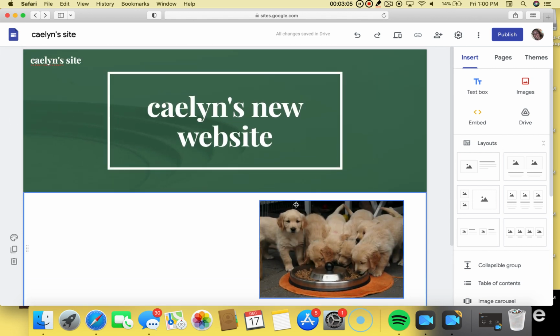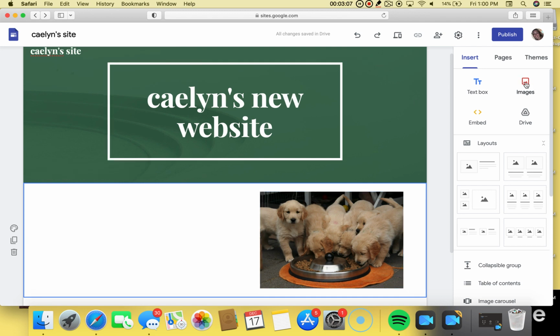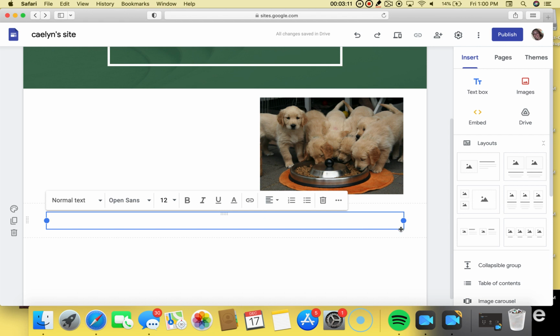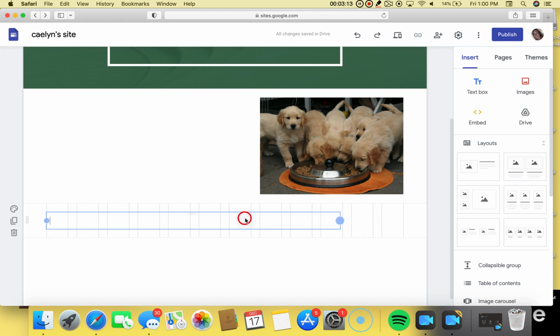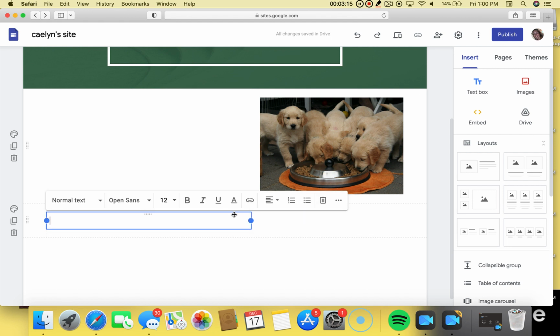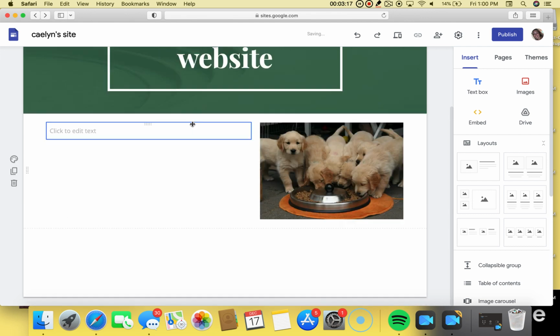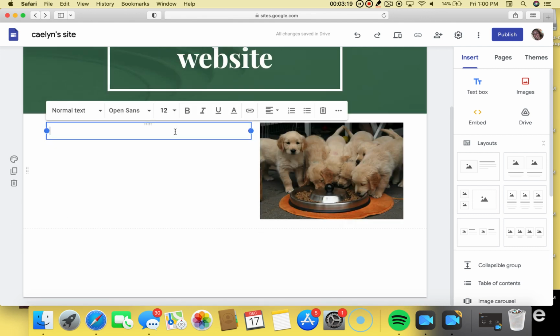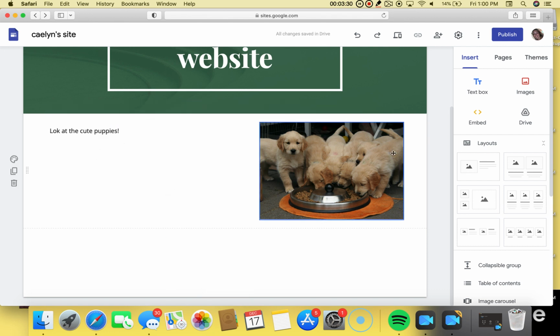Maybe we want to give it a caption now. So we can go right to where we inserted the picture to the left where it says text box. Click that and it'll throw a text box onto the page. Before I type anything, I'm going to move it up next to our puppy picture, almost like we're going to caption it. And then I'm just going to say something like, look at the cute puppies. And it just puts it right there.